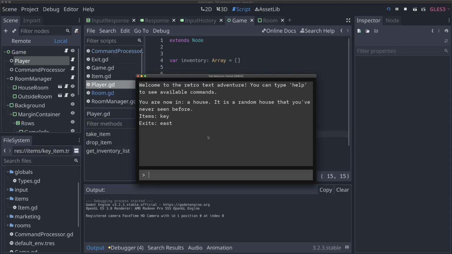In this video, we're going to build on our item system from the last video and actually be able to take and drop items. So you'll see if I say take key here, we pick up the key, and I can type inventory to list out what's in my inventory. And you'll see that when I do that, I have the key.